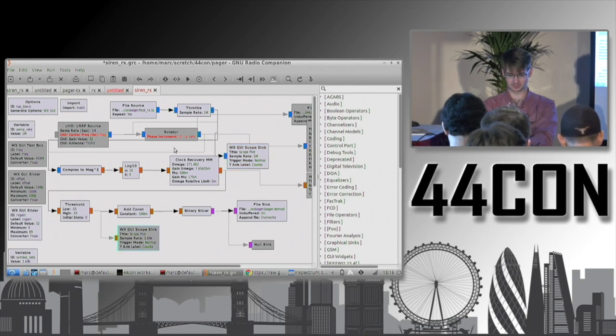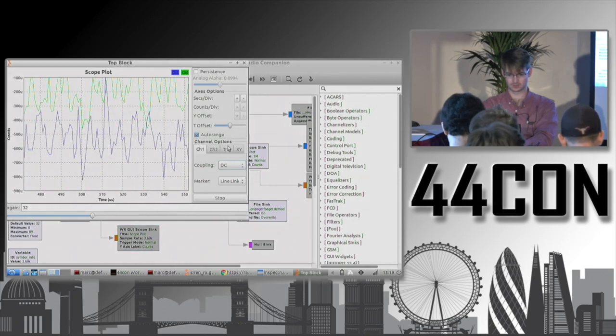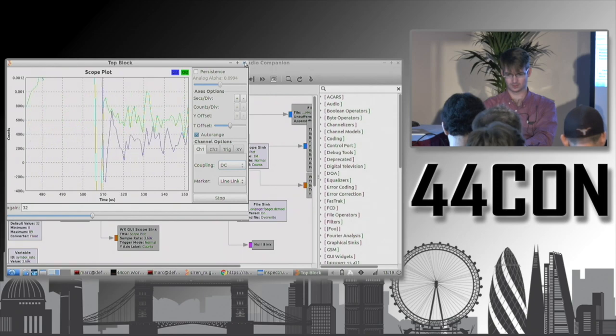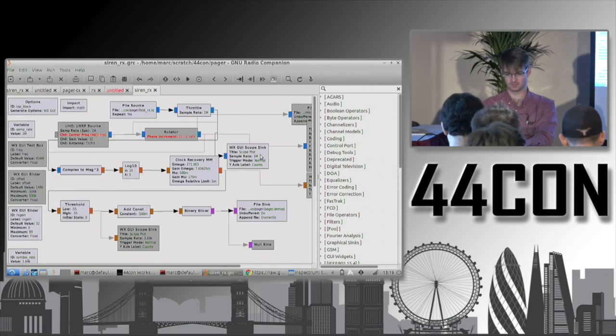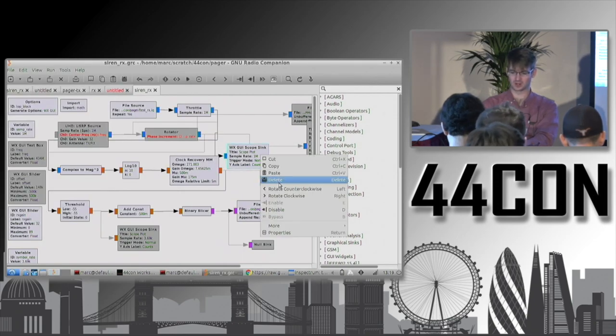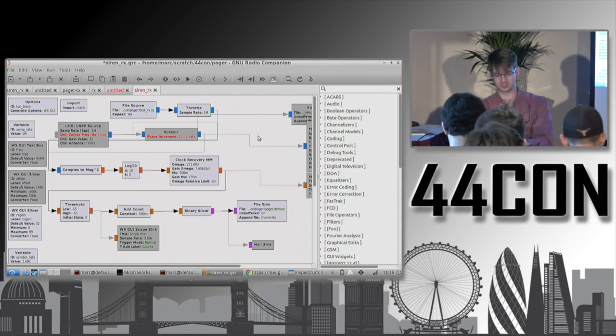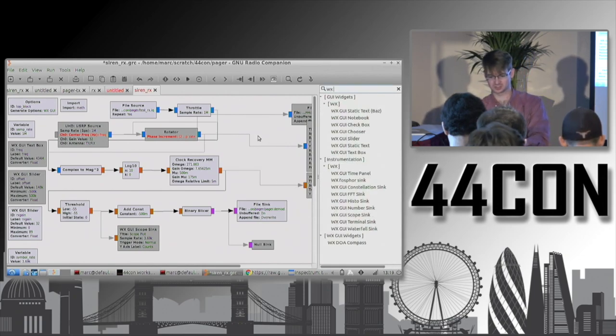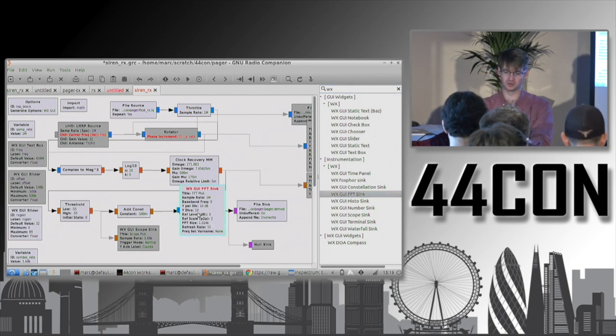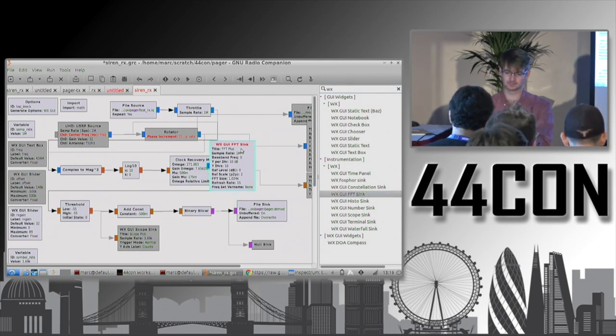I'm going to disable this. I used the wrong block. I didn't intend to use a scope block. I wanted to use an FFT block. So WX FFT. This is the same one that we used earlier to validate our capture.